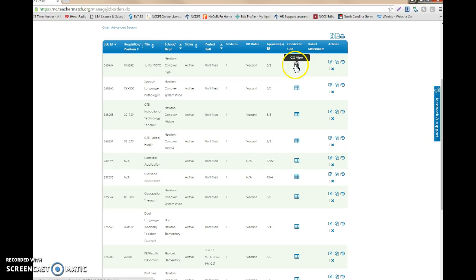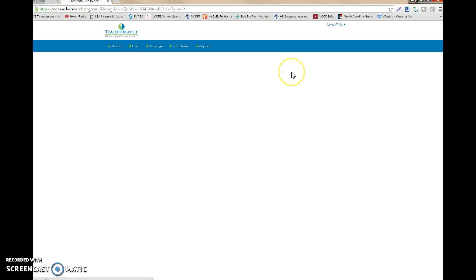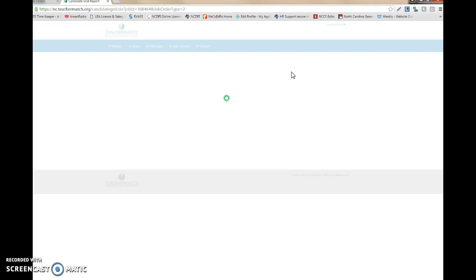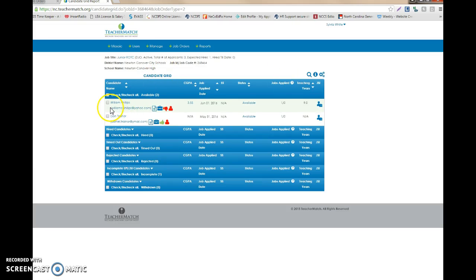This next box says candidate grid. You click on that candidate grid. When you click on that, it's going to actually take you to the grid where it shows those candidates. As you can see right here, William has applied and Don has applied. And in here, it shows you everything that's here.